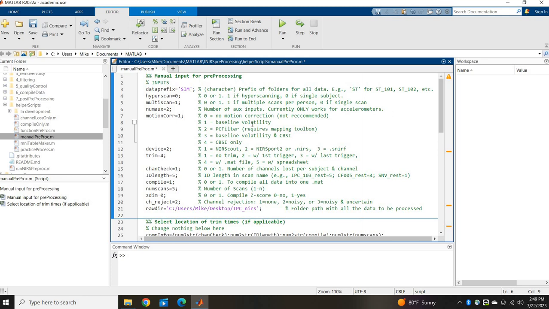If I had none, I would just put 0, but let's keep that as 2. And then we have our choice of motion correction. So we have them all. I actually need to update this. I will. But for now, it's just baseline volatility that we're going to choose because it's fast. So I'll just keep that as 1.